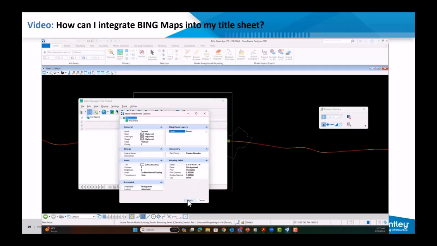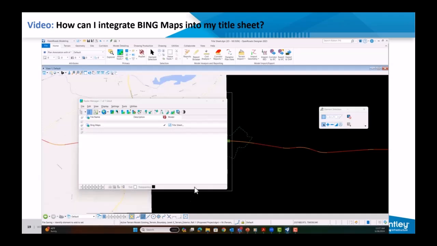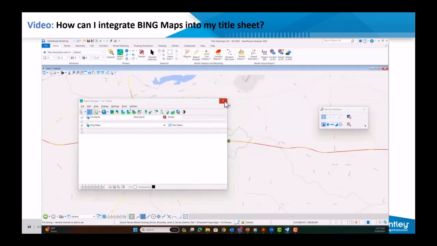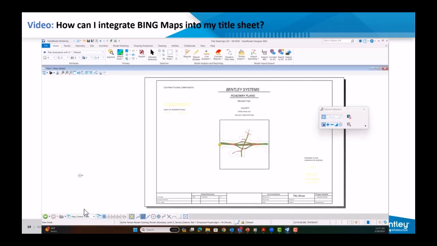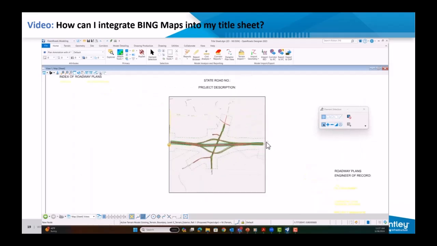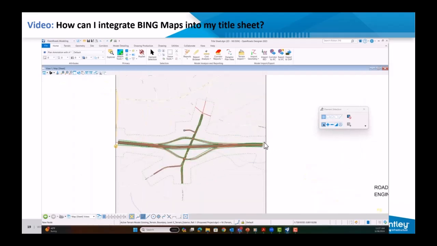The layers there are what will be brought in, so like the different looks. If I say road, you'll see it looks something like that. Or I could say aerial or the hybrid, and then I will see that on my sheet. So to integrate with Bing Maps, you just attach that Bing Map as a reference. Now, you do have to have a geographic coordinate system set for Bing Maps to work.